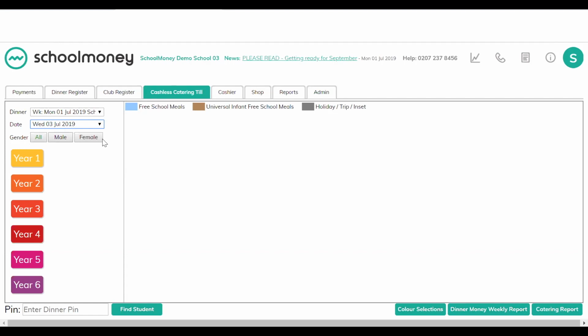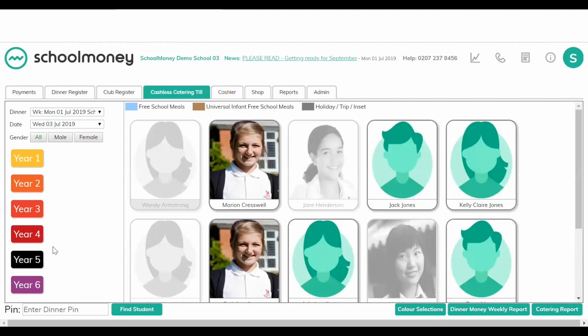You can also filter by the gender, and then you will see your year groups and forms on the left-hand side as well. So I'm just going to select a year group. And then on the right-hand side, you should see your children there. Now, if you are doing pre-booking, parents have booked online in advance, then those children's pictures will be grayed out like you see here. So if anybody's already ordered a dinner, they'll be grayed out like this. And if they haven't, then they won't be grayed out.